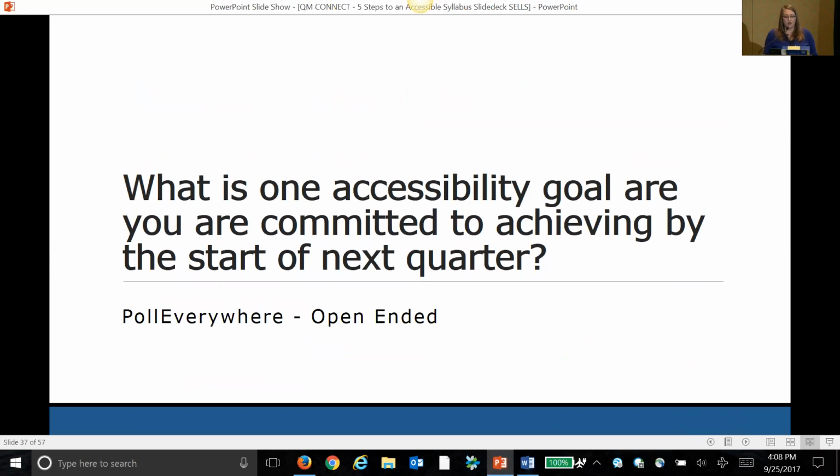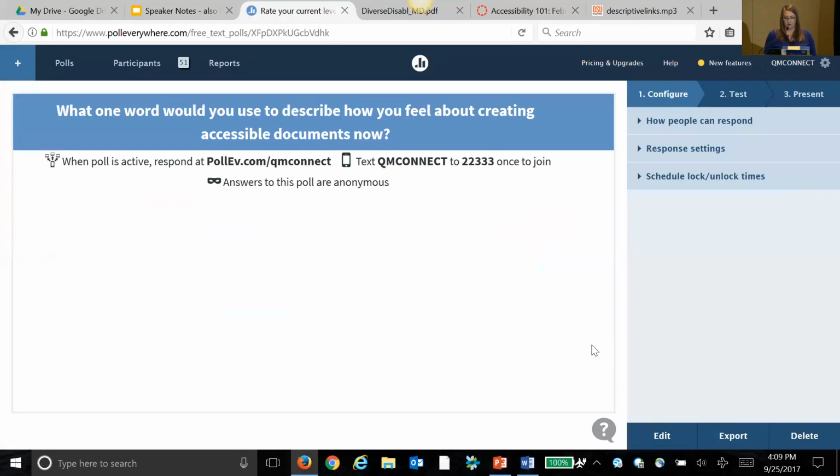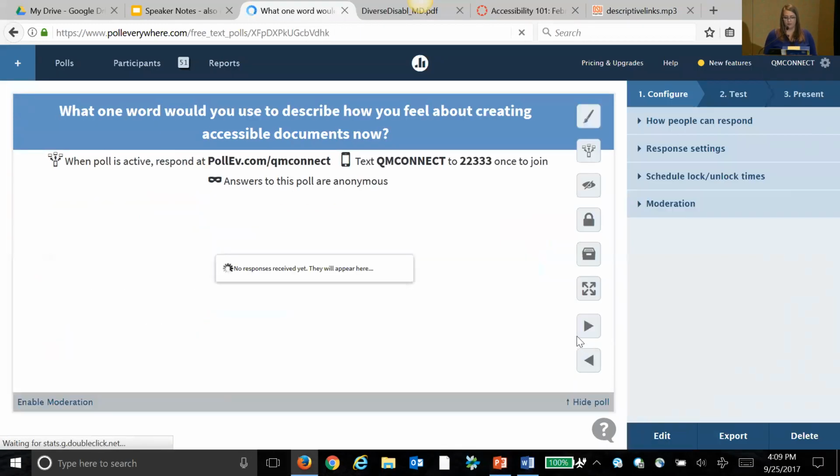Okay, so this next poll is open-ended. You can respond however you want. Think about it. What's one accessibility goal you're committed to achieving by the start of next quarter? Okay, let me open the poll for us. You can type anything you want.